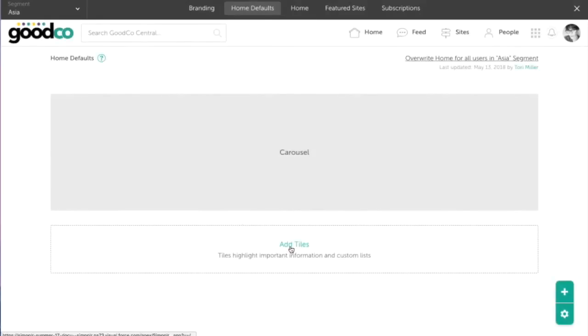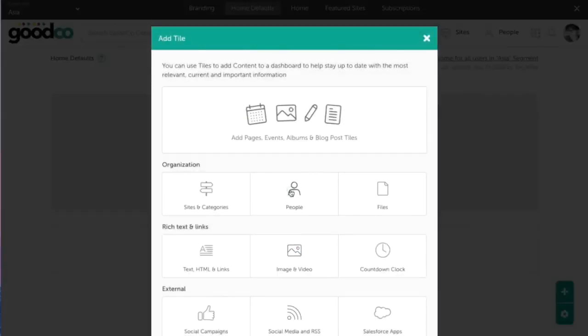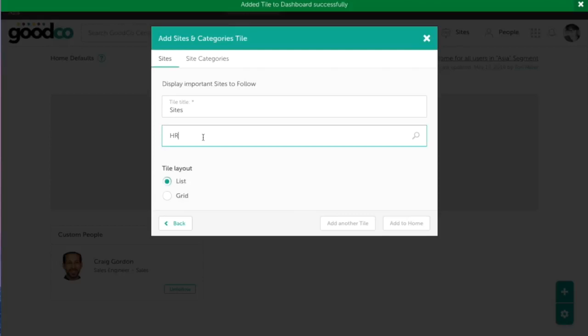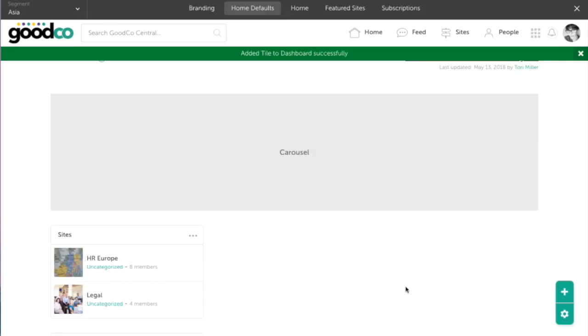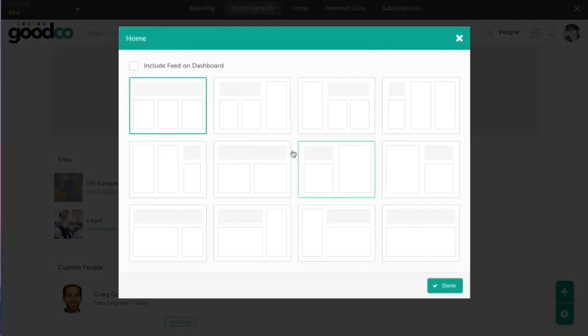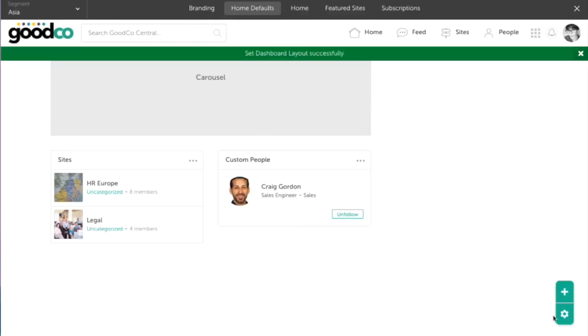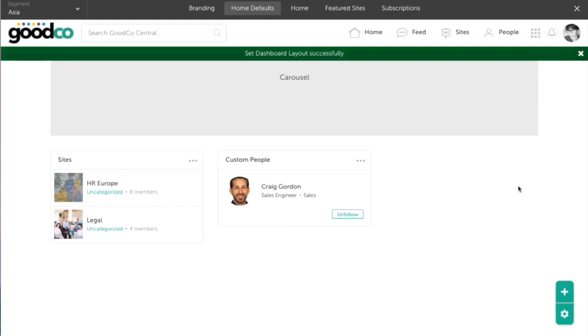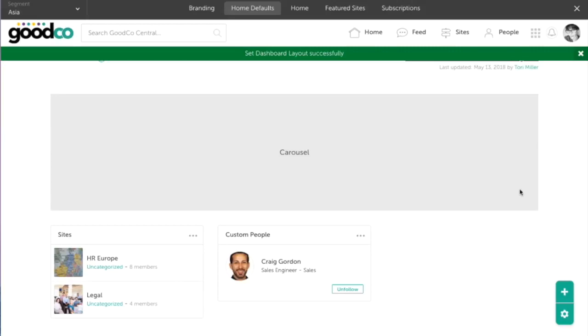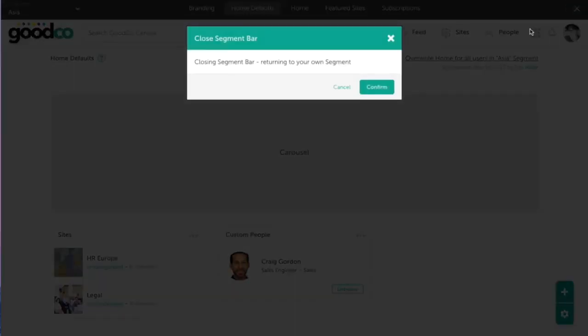I'm going to add some tiles that are going to be helpful for new users. I can change the layout of the page using the Page Settings feature. When you're finished, you just close the segment bar and return to your own segment. So that's how, as an app manager, you can manage the home defaults for multiple segments.